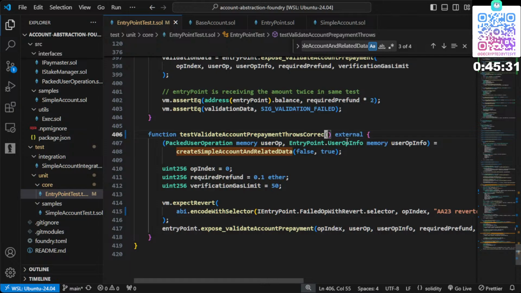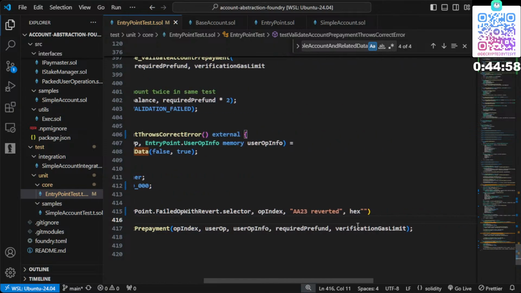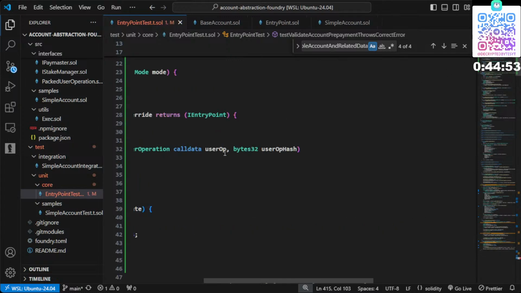throws correct error. Okay. So we are gonna increase the verification gas limit, which was too low yesterday, because we wanted to test if it reverts on EVM out of gas error. That worked yesterday. Here we're gonna modify our argument that we pass to the expect revert cheat code. It won't be empty bytes. Instead, it will be this error.